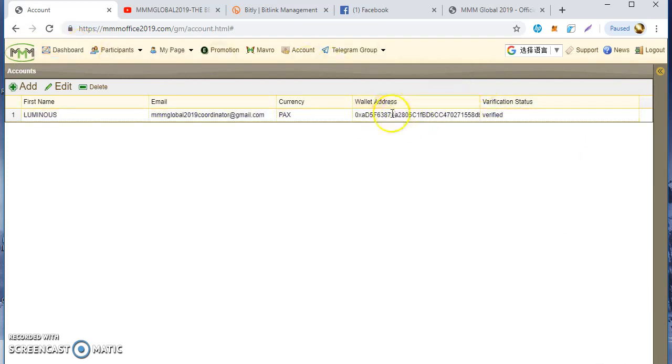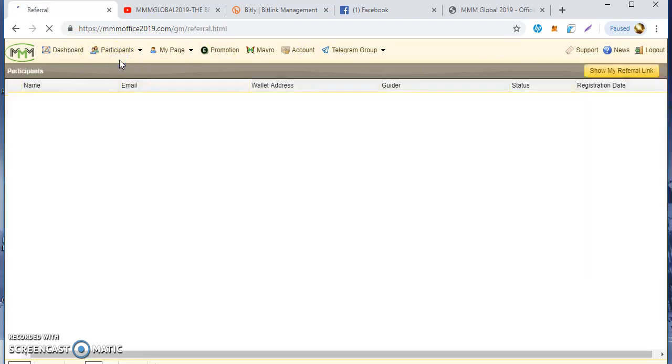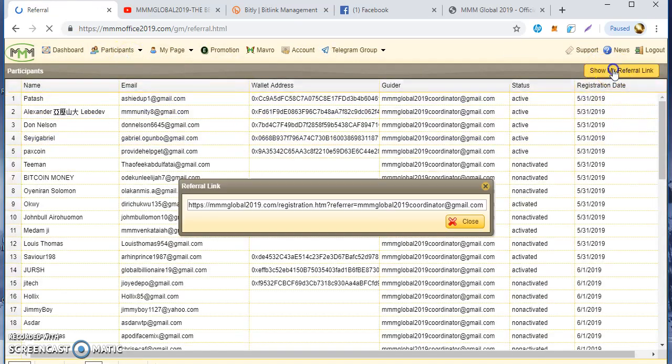So if you don't add your wallet, your referral link will not be active.